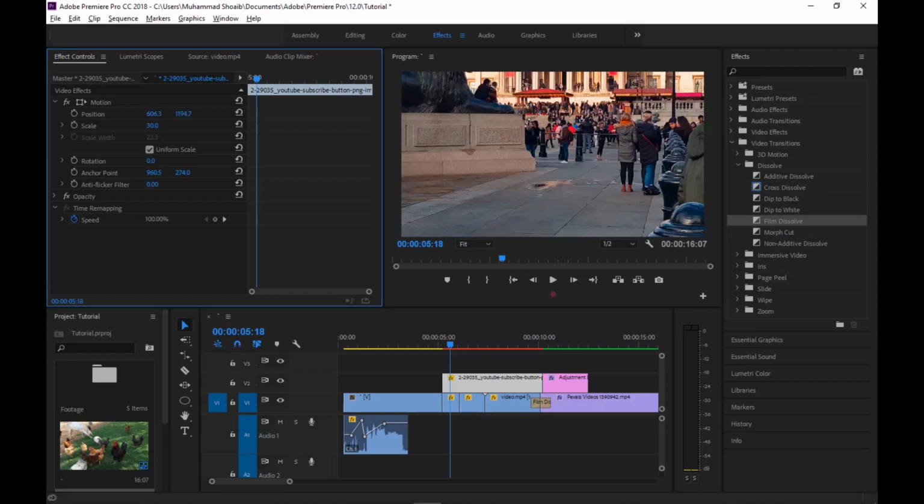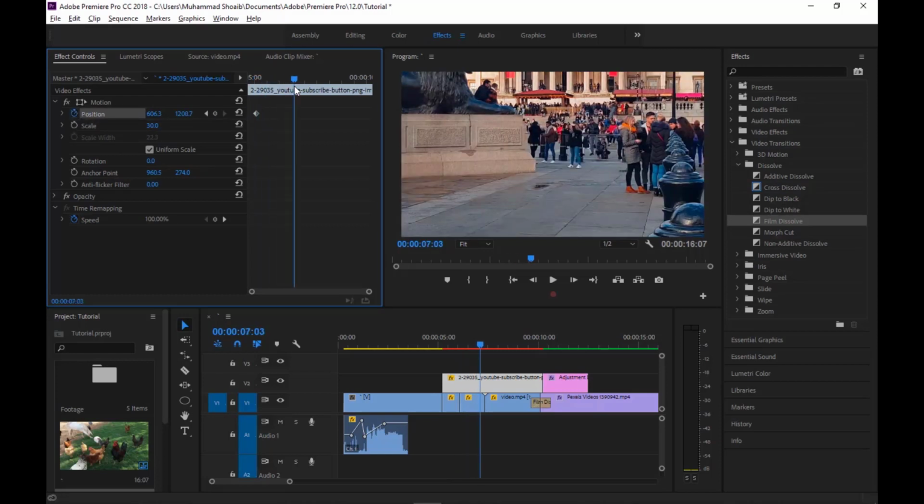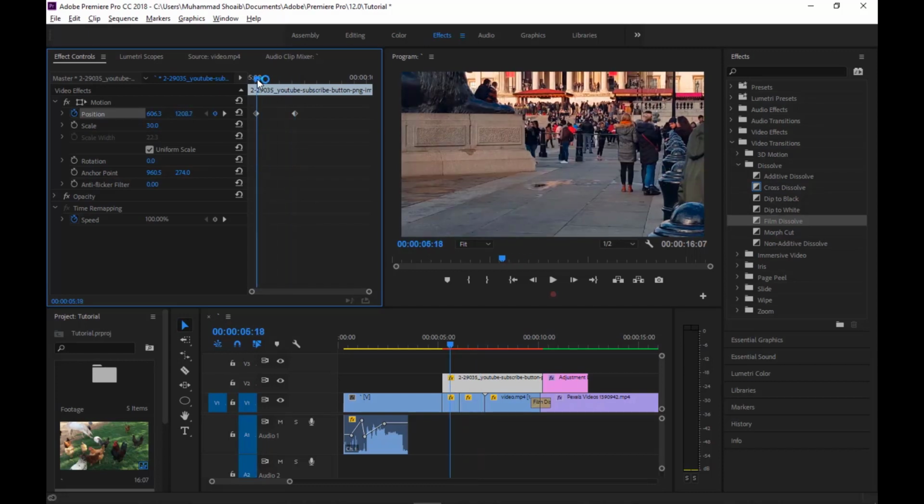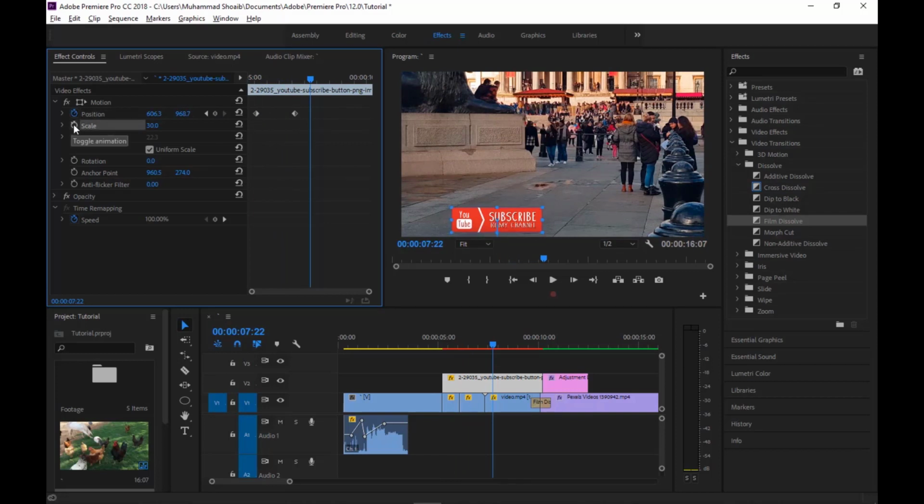Let's say if we want to bring it down, we can also add animation from here. To add an animation, simply toggle this animation and then move the playhead a little forward, and then you can change the position here. Let's say if we want to bring it here, so let's play, so that's how it will play. You can also toggle the animation on scale. Let's say if we want to increase its size, then we can do it from here. Let's move the playhead a little and then we will increase it to 50%.